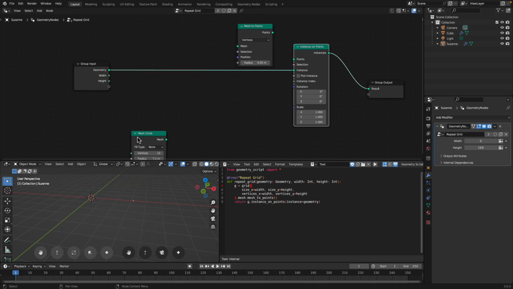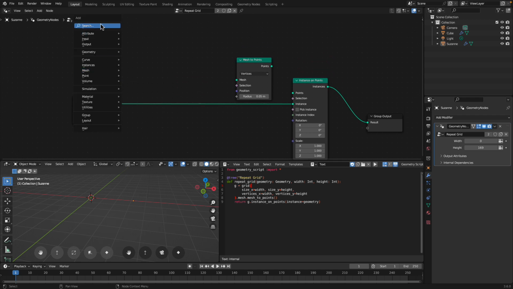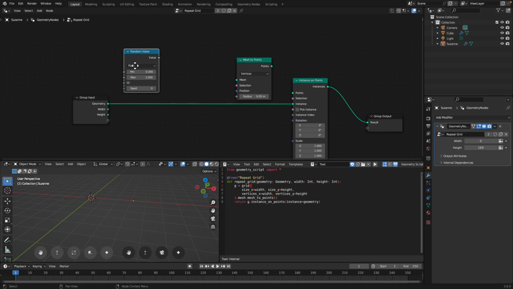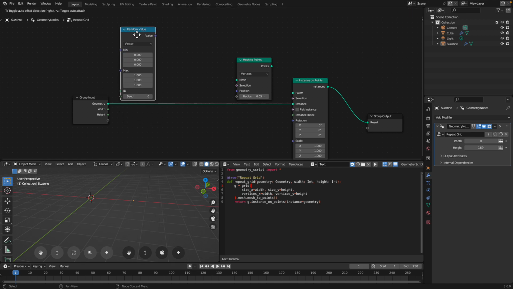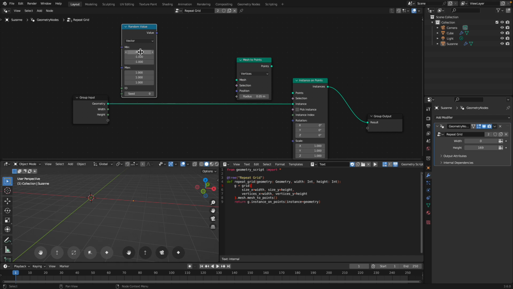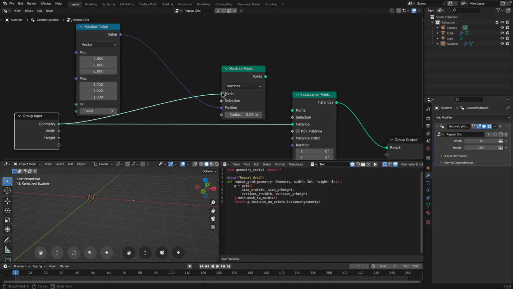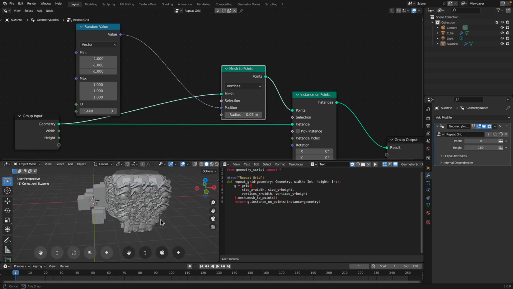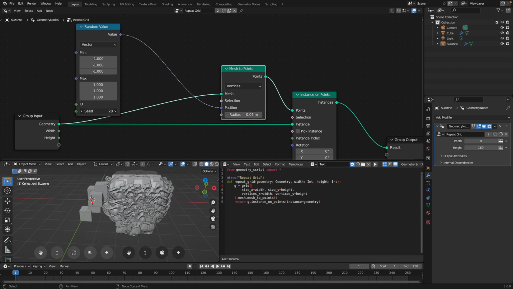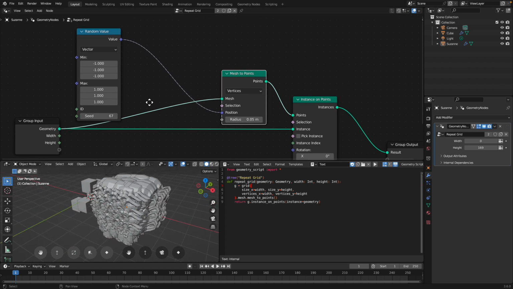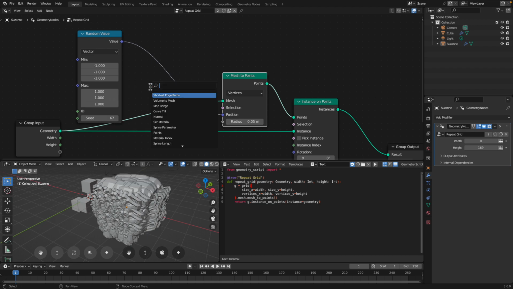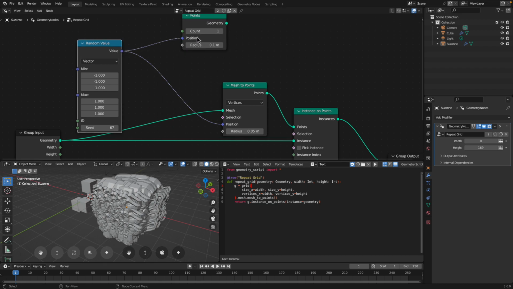You know, this is what's going on. Okay, random value, and this should be a vector, right? We manually change this to vector, minimum, maximum value. Output is a vector position. It's not geometry. We cannot just plug this into position. I mean, you can do it this way, but that's not correct. You want random value plugged into points, obviously, the point position.